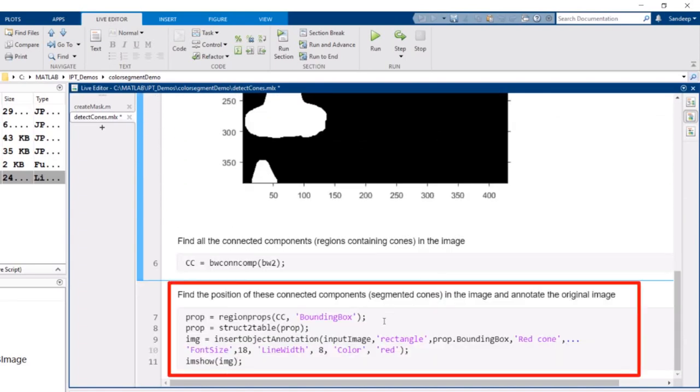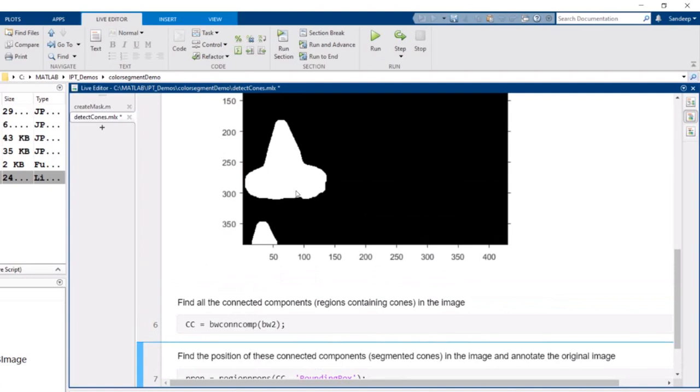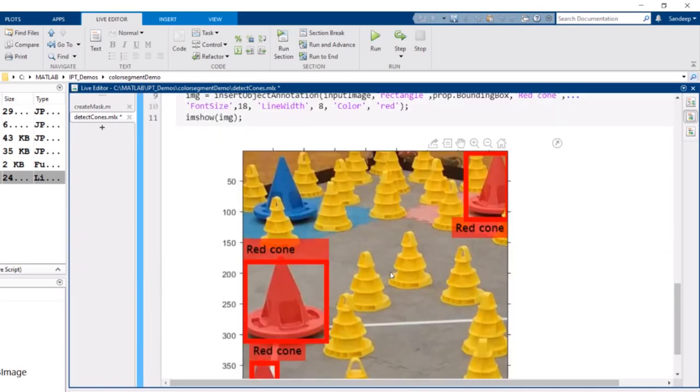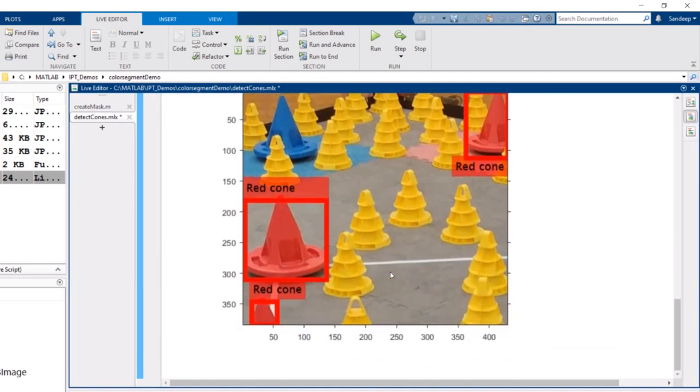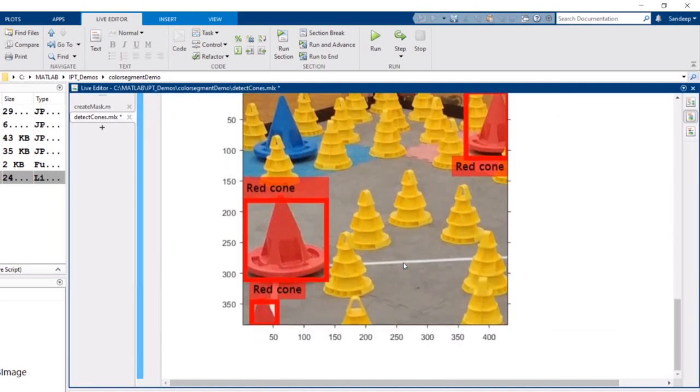Finally, in this section, I'm going to use the regionprops command to find the position of these connected components, which are the cones in this image, and then annotate the original image with the information that I have from regionprops, which is the position of these connected components. So let's go ahead and run this section. And here is my final result, which is the original image that has been annotated with the position of the red cones in this image.